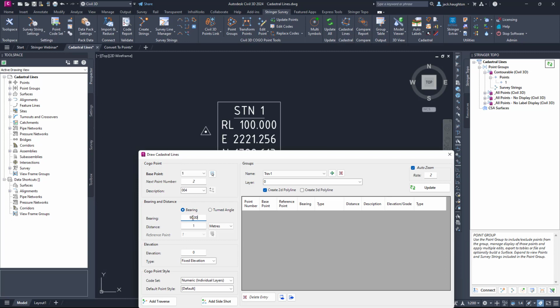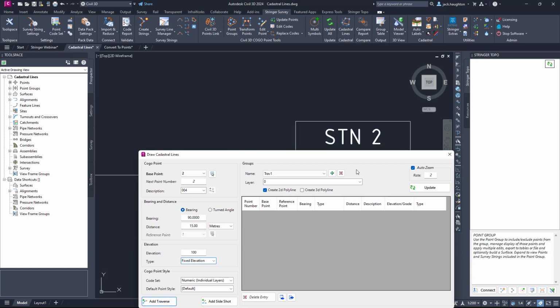We're going to go at 90 degrees for a distance of, let's make this 15 meters to make it easy. I don't have to use meters. You'll see here I also have access to links, chains, feet, and inches. You can toggle between those as you wish. Elevation will go at 100, but I am also able to choose between elevation difference and grade. But we'll stick with 100 for now on fixed elevation. Numeric's good, everything looks good. I'm going to go add traverse.